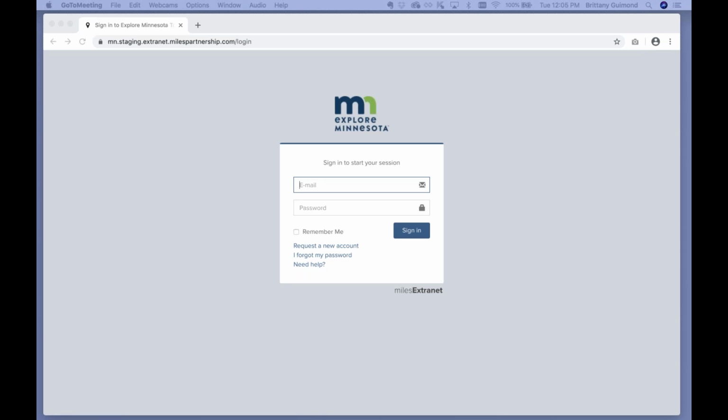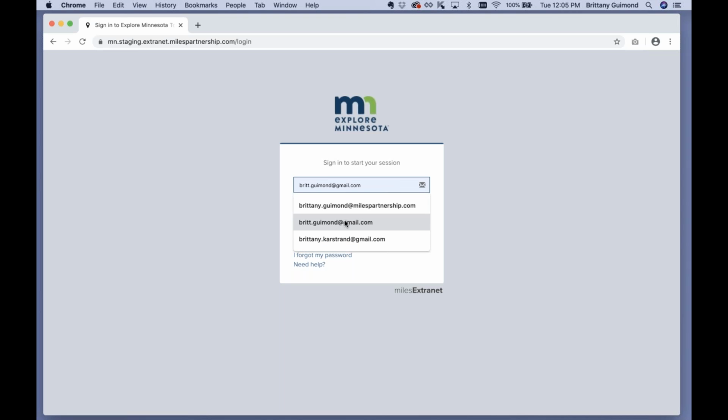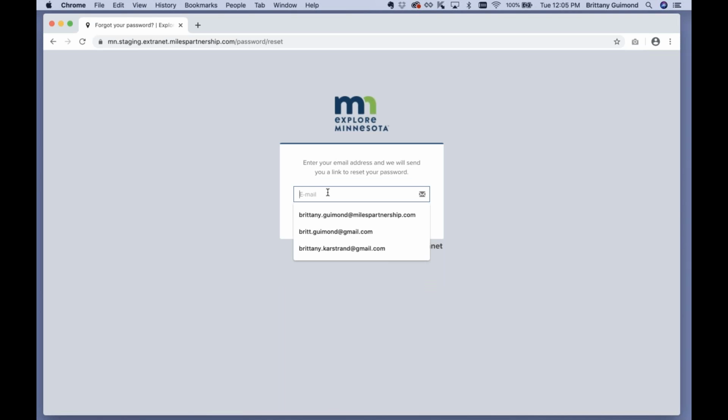So how do we access the Extranet? Well, as I mentioned earlier, the URL that's being used today is for demo purposes only. So assuming you have the correct URL from the Explore Minnesota Tourism website, if you had an account set up in the old system, what you're going to do is find your email address that was in the old system, and you're going to click this link down here called I Forgot My Password.